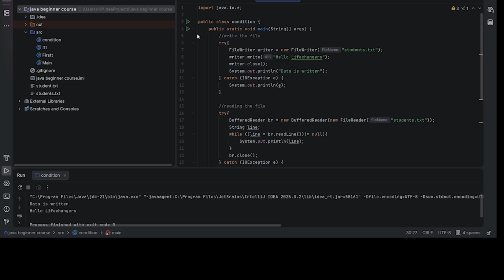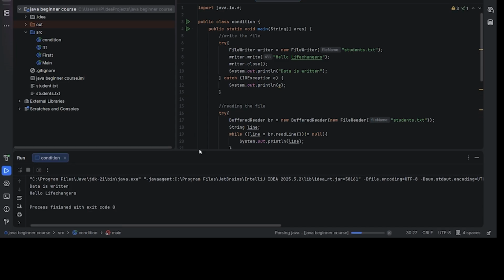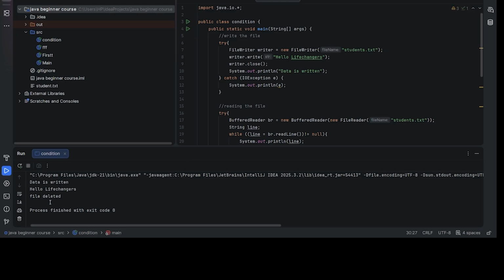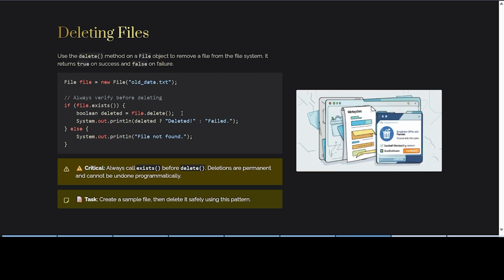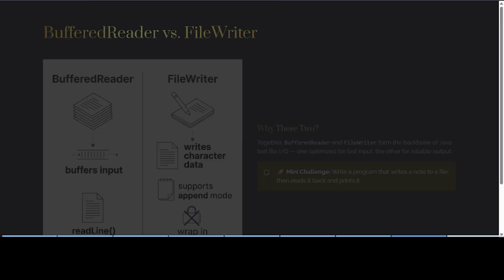When I run this code, it prints file deleted. The file will be successfully deleted. We just use the delete method to delete the file, no bigger process. You check with an if-else block for file deleted or file not found. Your task is to create a sample file and delete it safely using this pattern. Try it using this pattern.